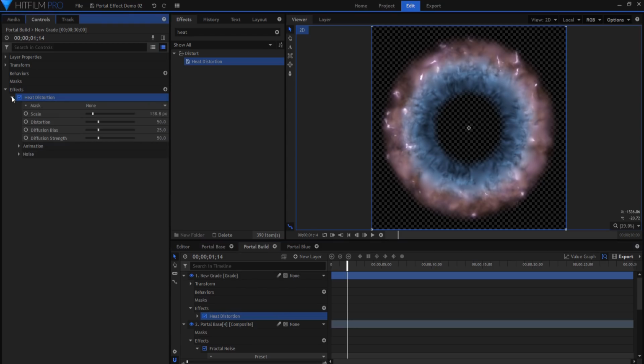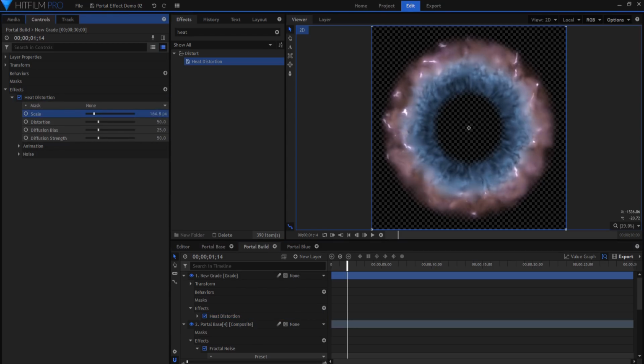Change the scale and distortion amount until you're happy with how it looks. You may even want to animate these values to create a more distorted look as the portal opens and closes. I also chose to set the speed to 0 so the distortion doesn't animate and to set the diffusion properties to 0.